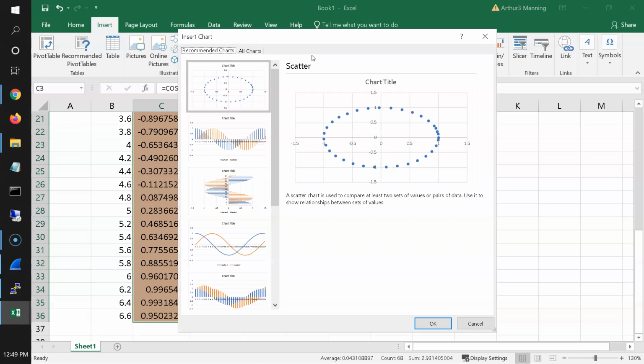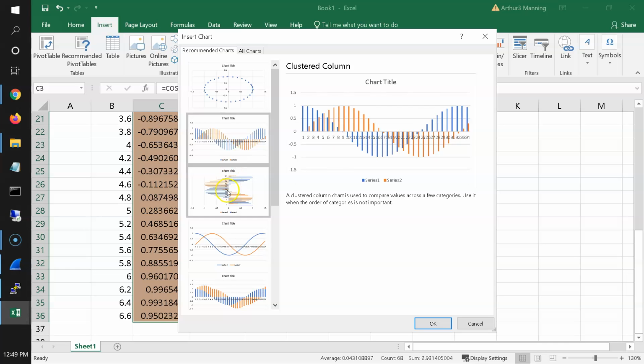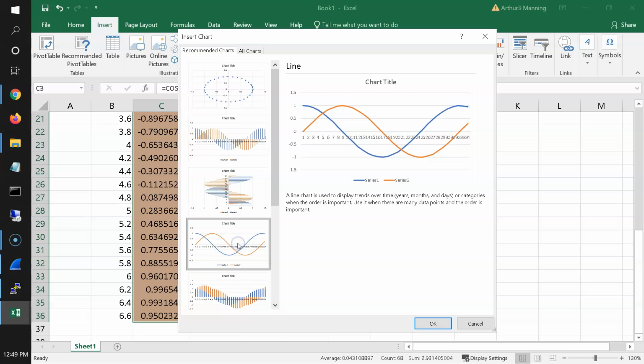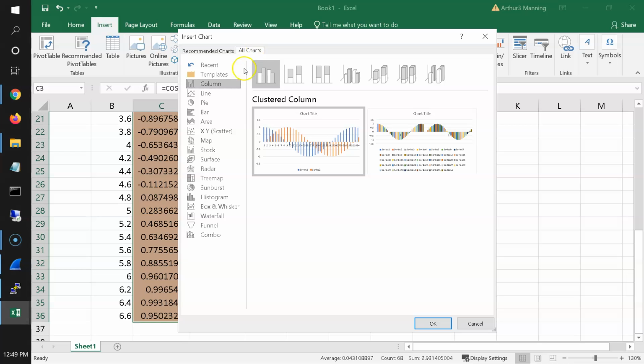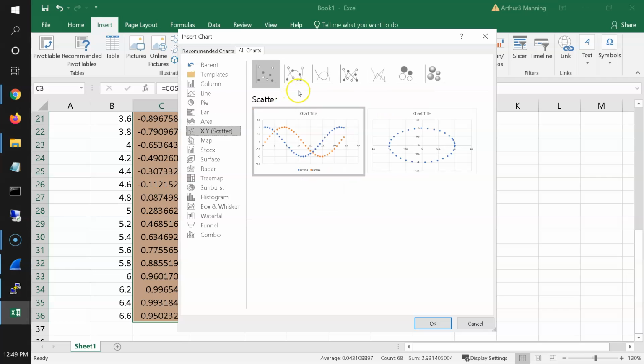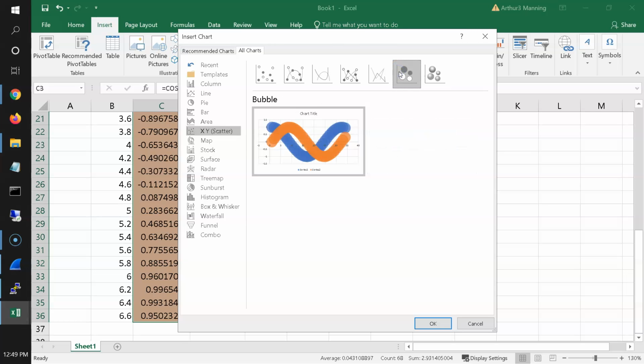Oh, look at that! There is a scatter chart. What kind of chart is that? That's a clustered column chart. They look very interesting, but I kind of like the scatter chart. But I could also go to all charts and see what types of scatter charts are available. Underneath scatter charts, I have scatter with smooth lines and markers, scatter without markers, scatter with straight lines between them, scatter with straight lines. That looks interesting.